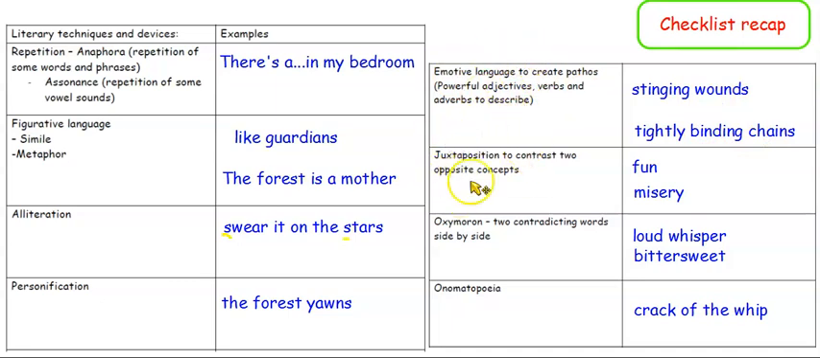Now here's our new one, juxtaposition to contrast two opposite concepts. Do you remember in the circus advert, it tried to really jar us and make us think, the circus isn't all about fun. It used the language of fun jarred right next to the language of the misery of the circus. A fantastic effect that we could try and use this week when we're writing our own advert. And then our new one from today, oxymoron. I've put loud whisper, bittersweet in here.